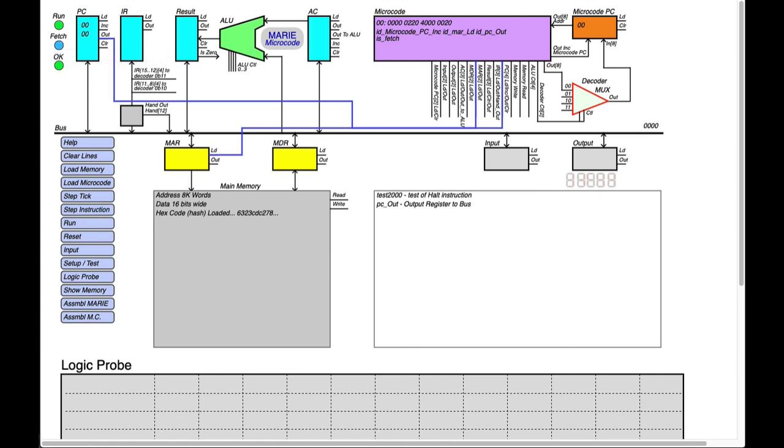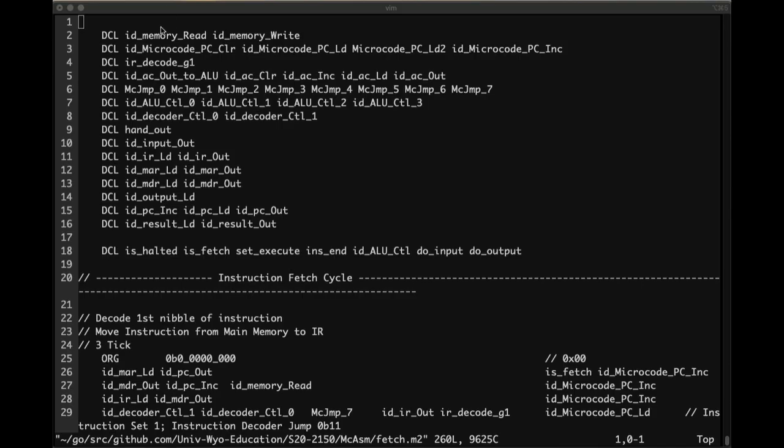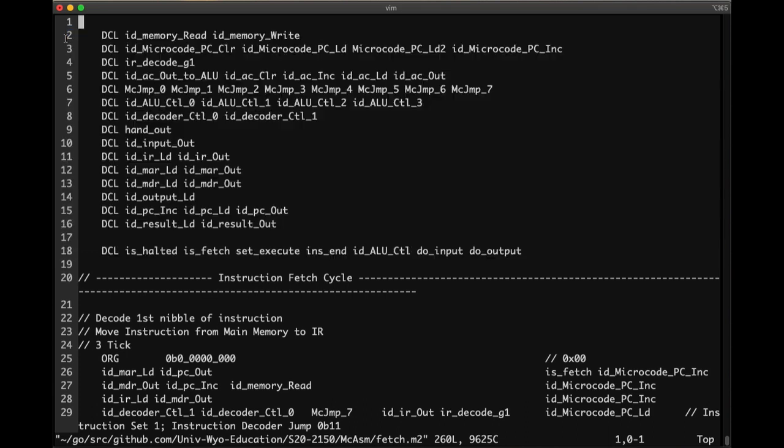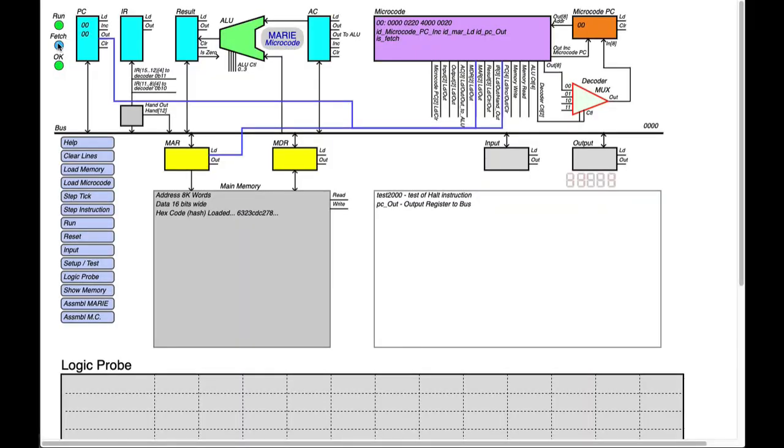The way that happens in the code is, if we look at the code itself, the first piece of the microcode is a bunch of declarations up here. The declarations are all the lines that you can turn on and turn off. That's that section right there. Then it says we're going to look at address 0, which is where the microcode starts, and that blue line is this isFetch line right there.